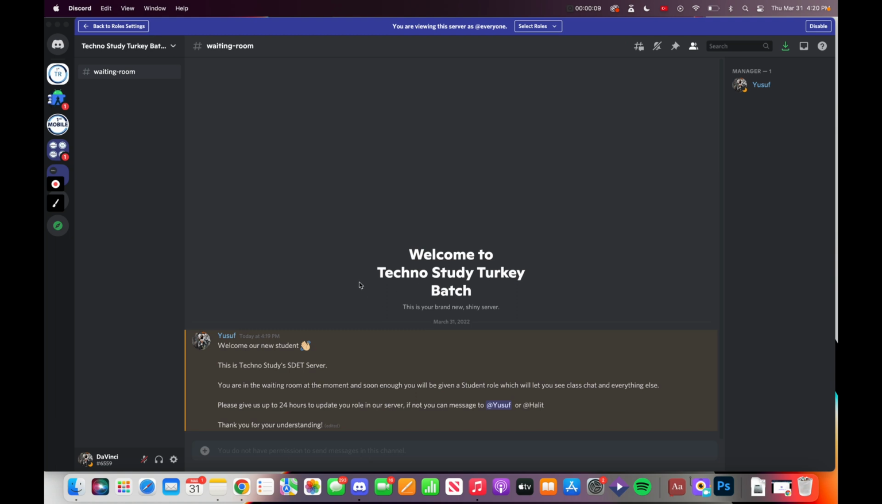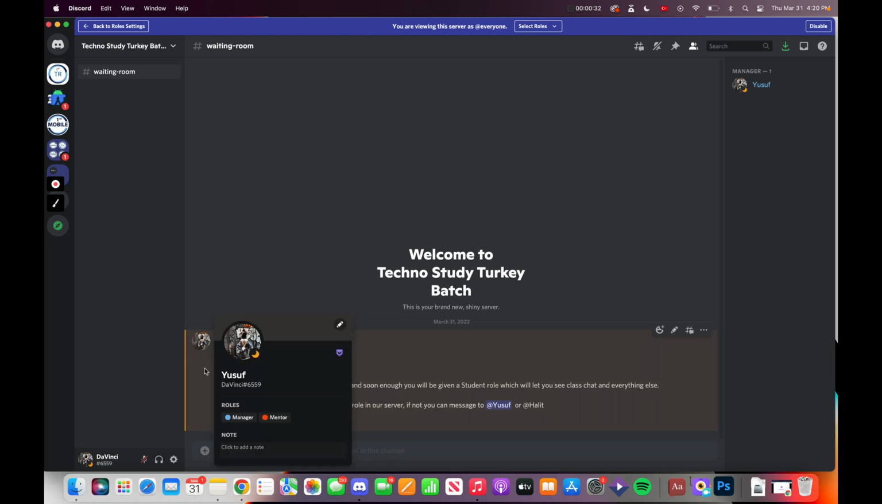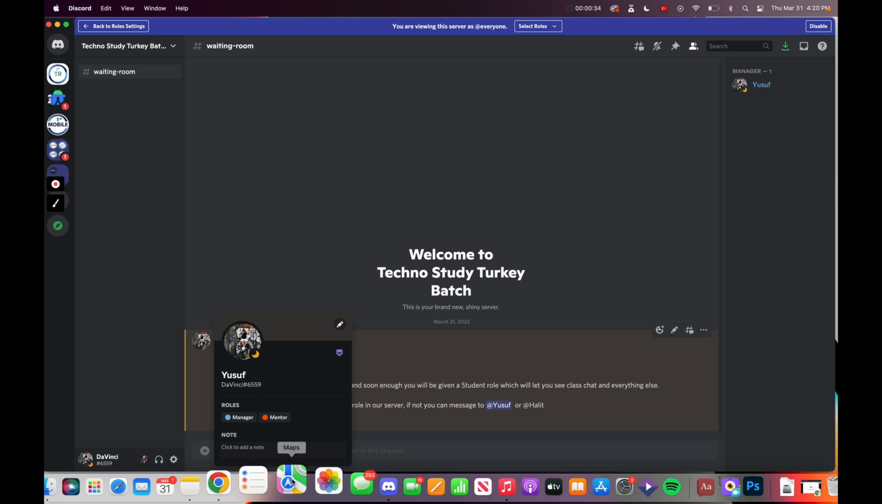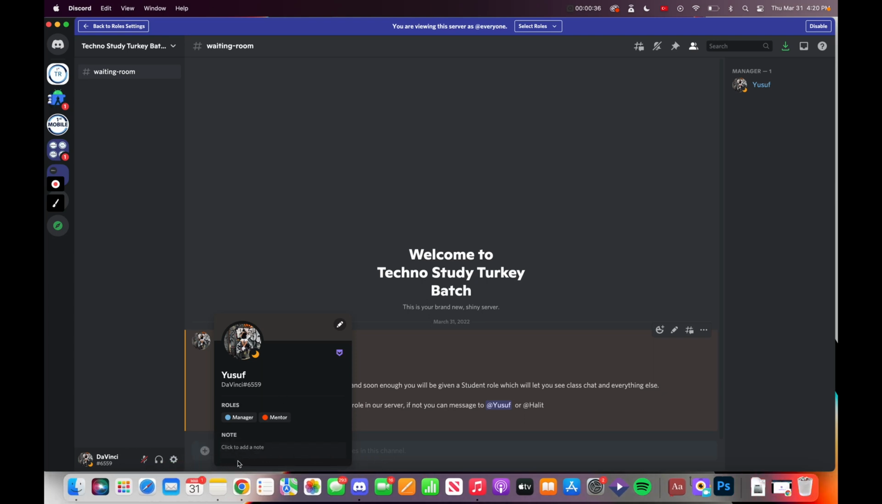So first of all, once you enter, you're in a waiting room, and this waiting room will be available for you up to 24 hours until we give you permissions, to keep our server secure from fraud or scams. Unfortunately, you're not able to send any message to the server. If you want to send a message to someone, just click on their name, not this note, but there will be a message part right below here. Just send them the message and we will reply back as soon as possible.